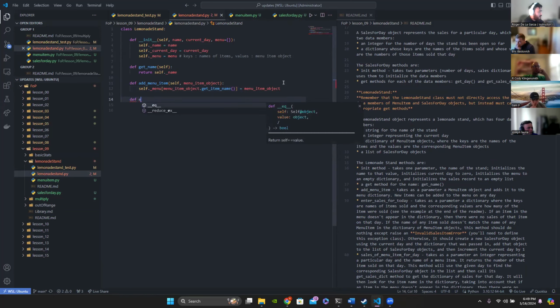So define enter sales for today. It'll take itself, and then what else? Takes the parameter a dictionary where the keys are names of items sold, and the corresponding values are how many of the items were sold. So we could say sales stick, right? Or items sold stick.